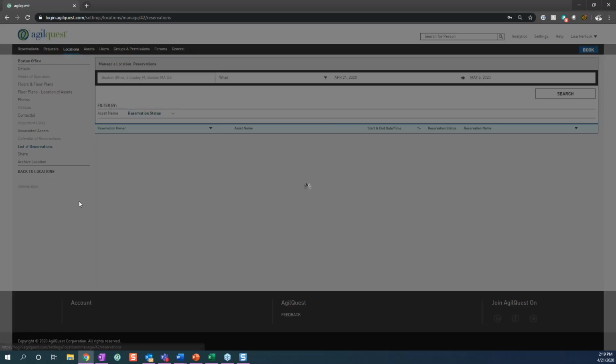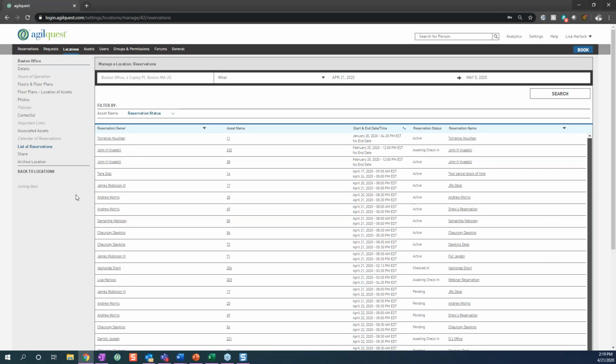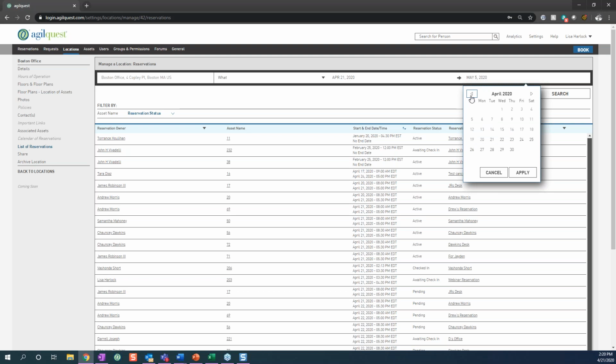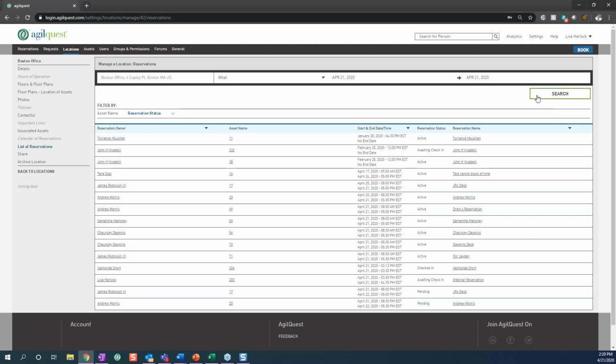Similarly, we can also see a list of reservations associated with this particular office as well. So by clicking on list of reservations, this brings up all the reservations given the time period here. So if I just wanted to see today, for example, I could shorten my time period, click apply and search. And this will show me all of the reservations associated with this particular location for the time period indicated. I can actually filter further.